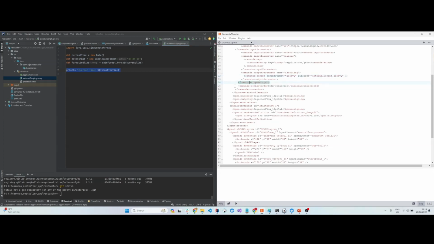Also, you have to add the connector ID as HTTP connector, the Camunda connector ID, and the Camunda input output is finished. So those are the 3 inputs, and there's an output parameter called is holiday.